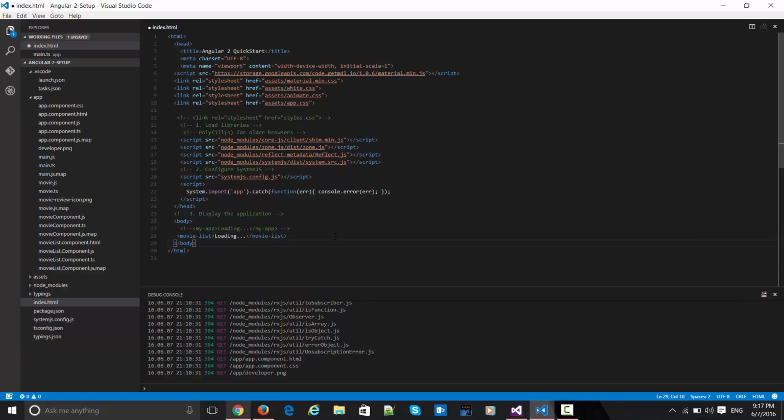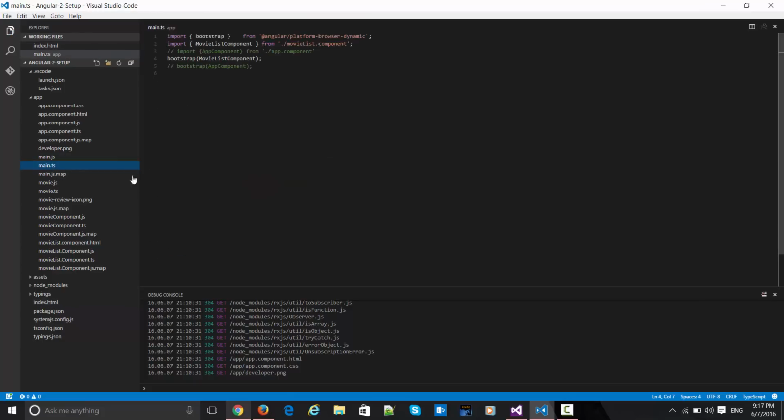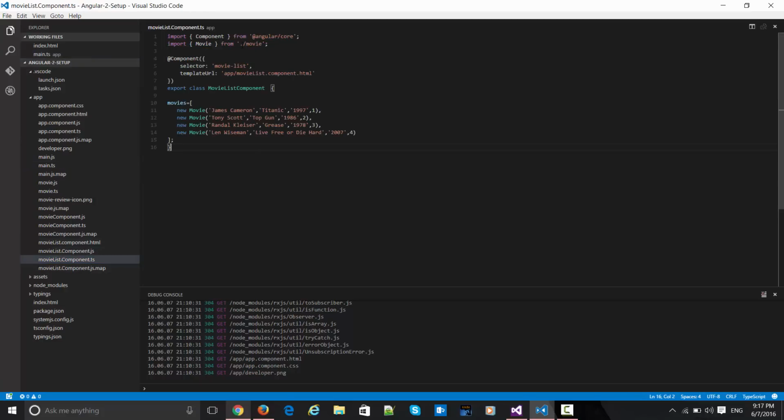Here, the main entry point is your index page, and from here it triggers my main.ts. So it expects the movie list, right? Now when I go to the main.ts file, you can see this movie list component is getting imported from the movie list.component file. So where exactly is it? It is here, the movie list.component.ts file, and what it is doing is importing the component from Angular and the movie from my movie.ts. This component has the selector movie list, which is there in the index page, and a template URL, which is movie list.component.html.